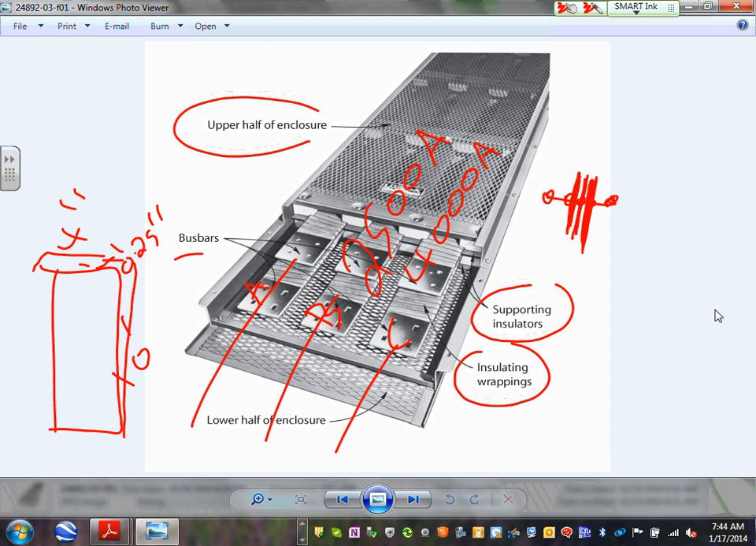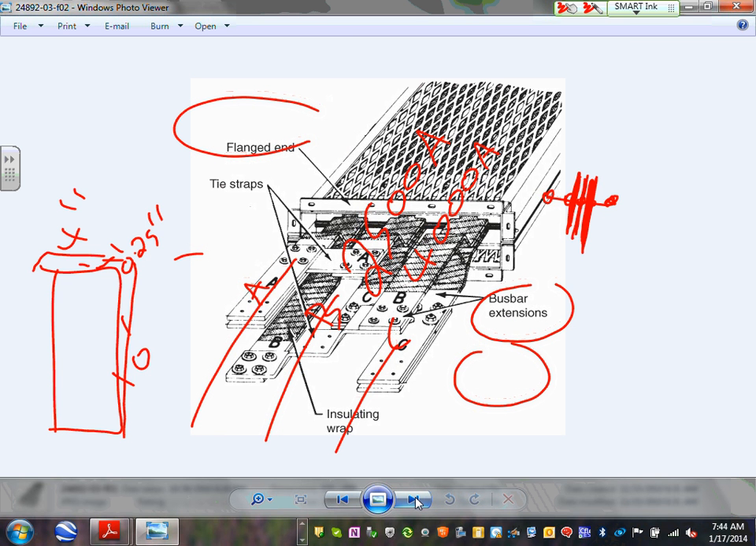Any comments, guys? Any questions about what they are? They are buses sandwiched together in an enclosure that allows them to be ventilated. That's your busways. Here's another look at it. Another look at the busway.